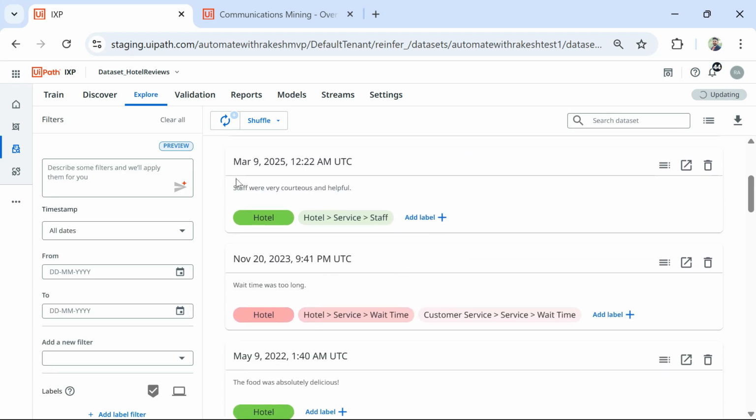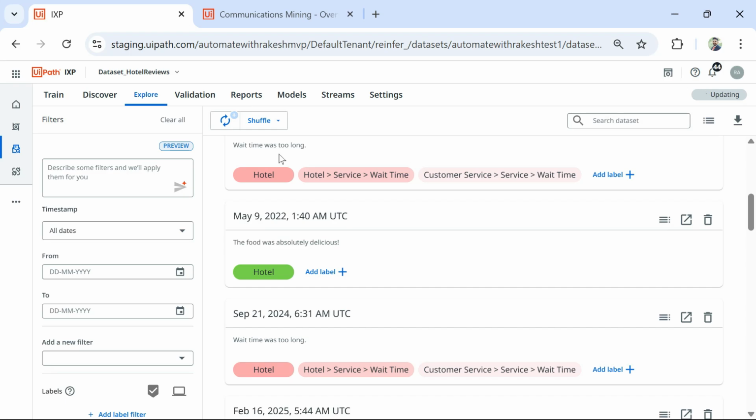Positive. Staff were very courteous and so staff. Okay. Positive. Wait time was too long. Wait time. Okay. They are unhappy. This is correct. And this is not required.